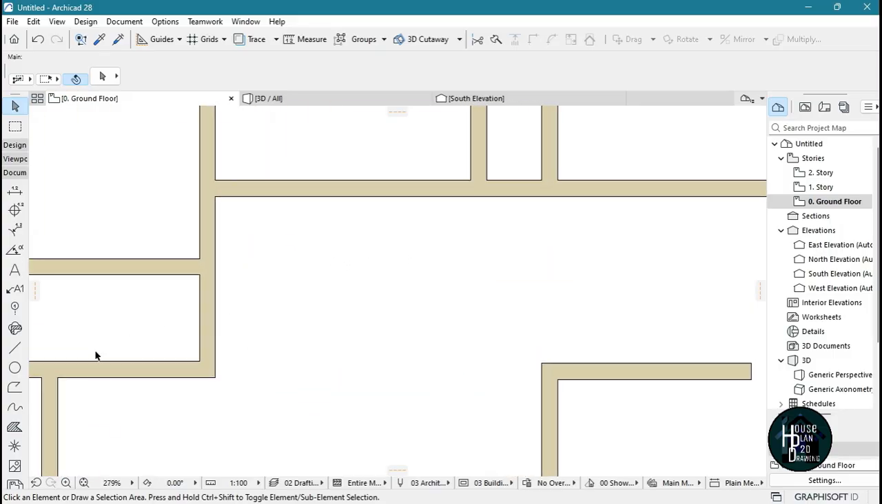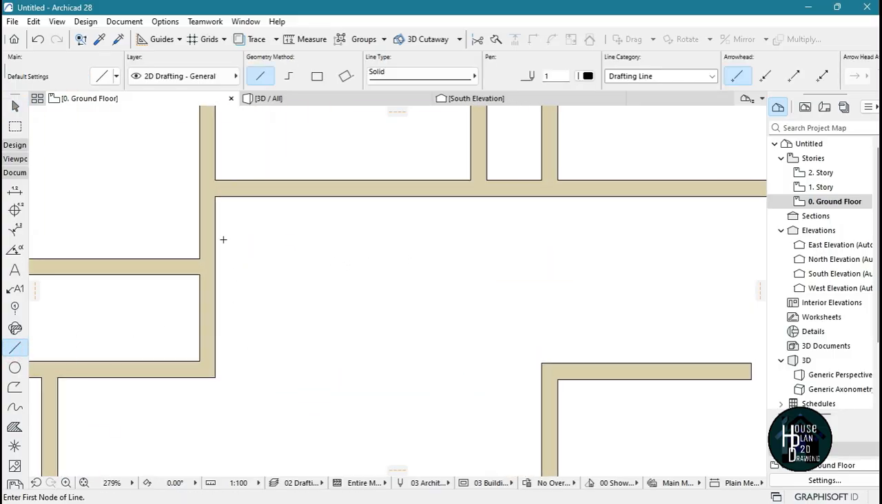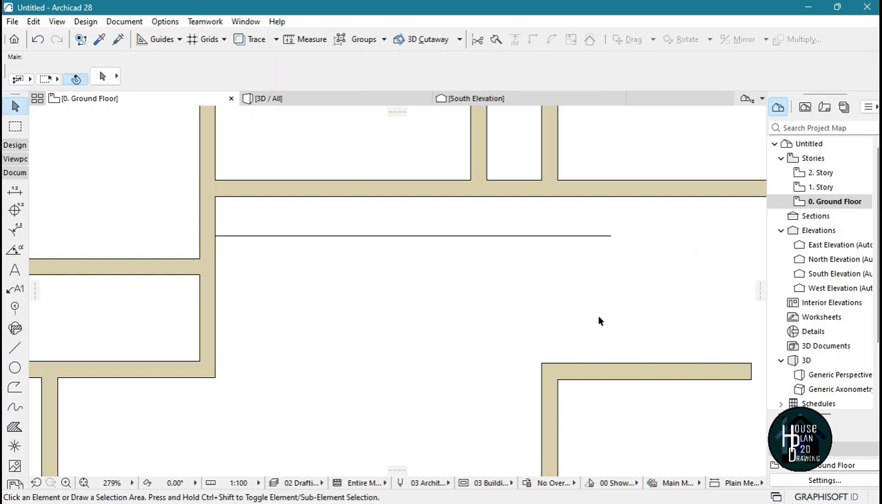Now click on the line tool. Once you click on the line tool, click this point here, stretch it to this side and let's give a distance of 5575. Click enter.